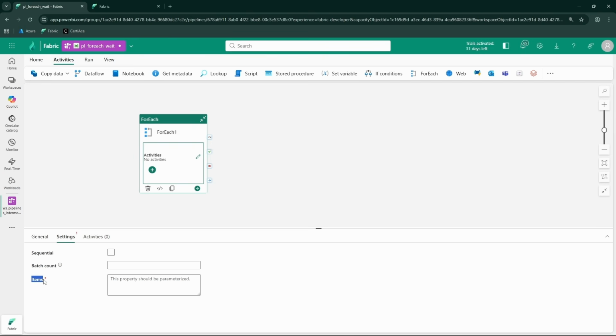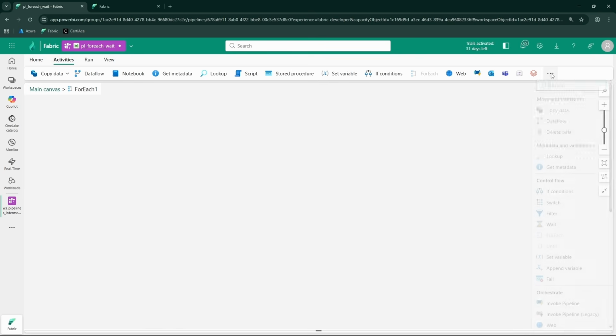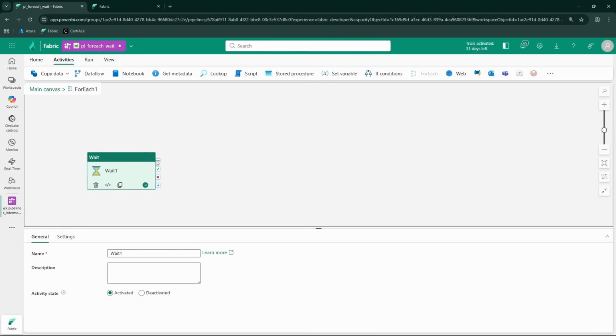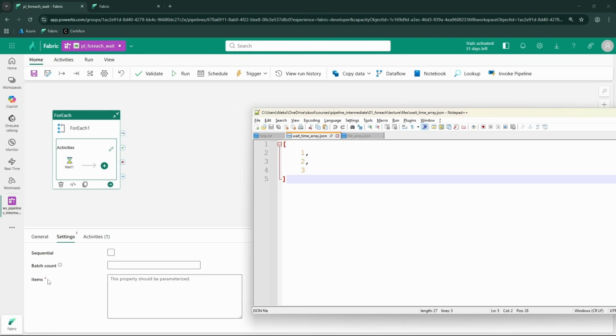And then we have this item setting here, and this is basically expecting an array. Let's just add one activity inside this ForEach, and that activity is going to be a wait activity. And here we have this simple wait activity that we would run in the ForEach loop. Now, to this items field, we would need to provide an array or list of something. And here I have an example of this kind of array of integers. So here I have three integers, 1, 2, and 3. And this I'm going to pass down to this items field.